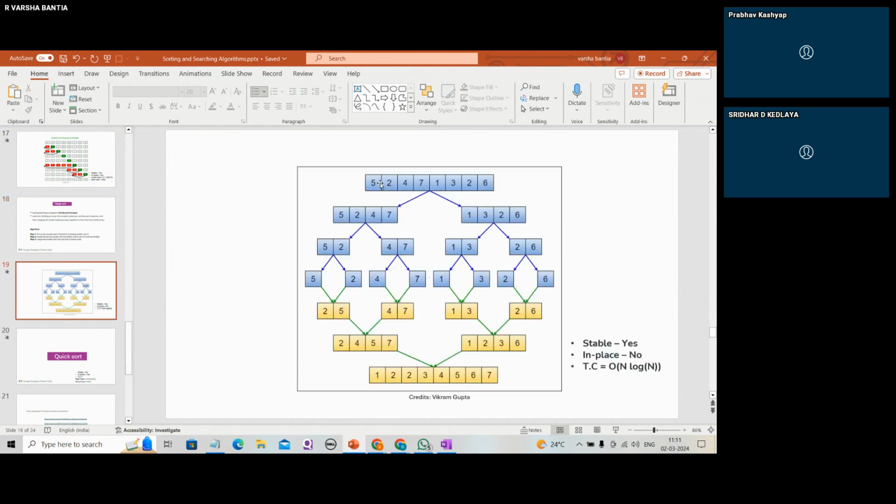If you see this example, you will understand. This is the unsorted array that you're giving me. I will divide it into two.